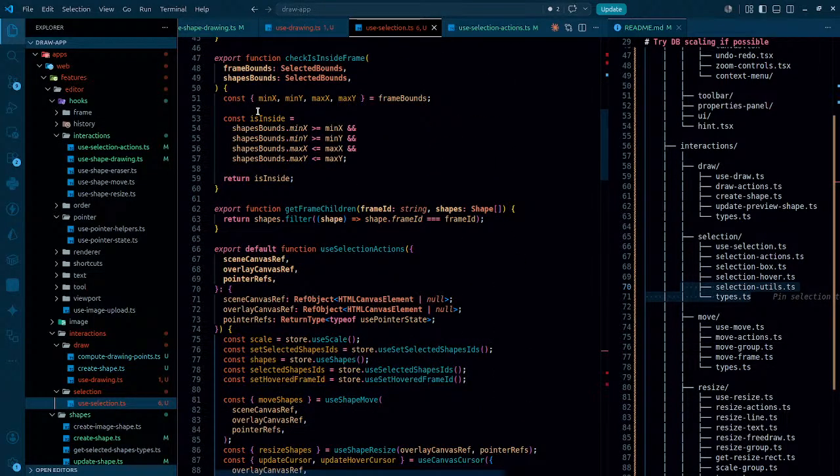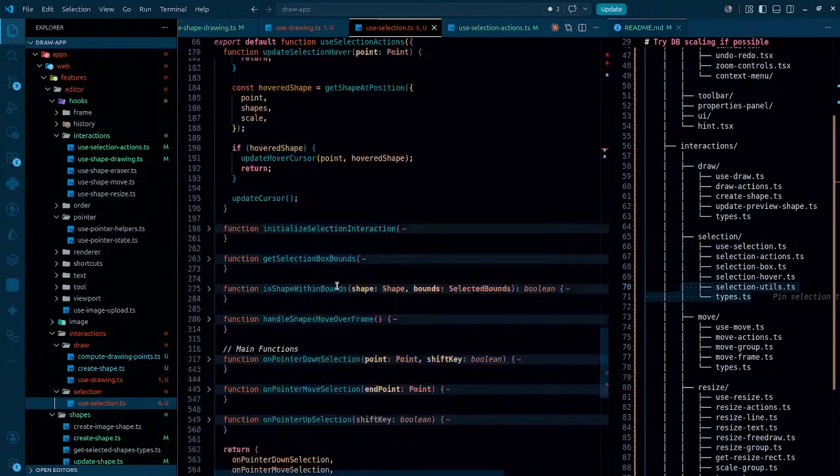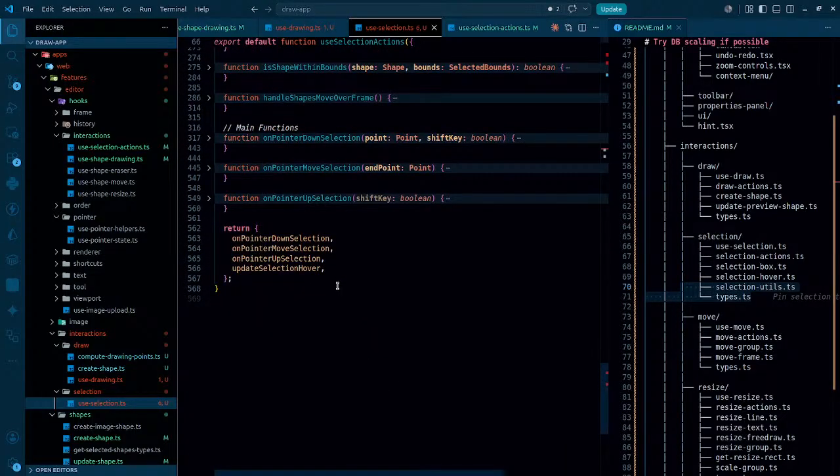Okay, it would be great to just simply refactor it even further later in the future. As of right now, use selection.ts has functions like, what are they? On pointer up selection, on pointer move selection, and on pointer down selection. Is that fine?